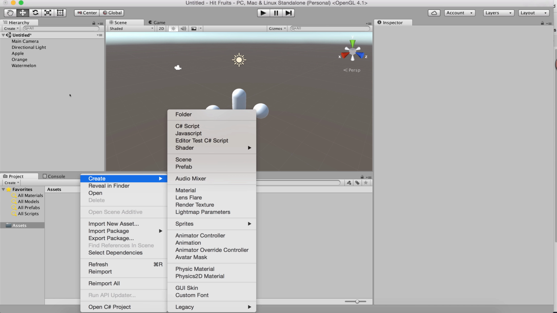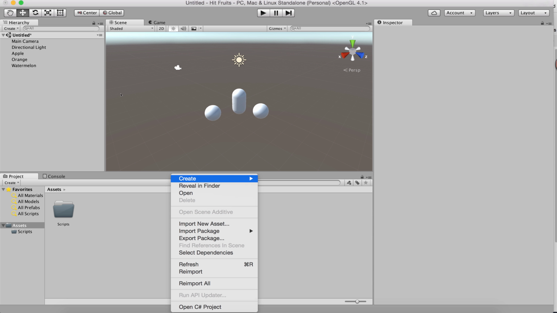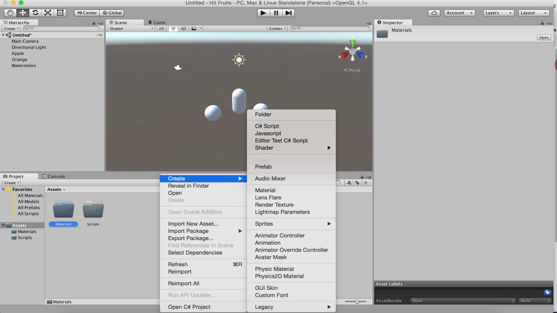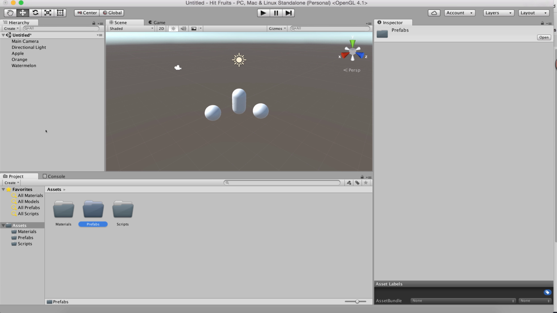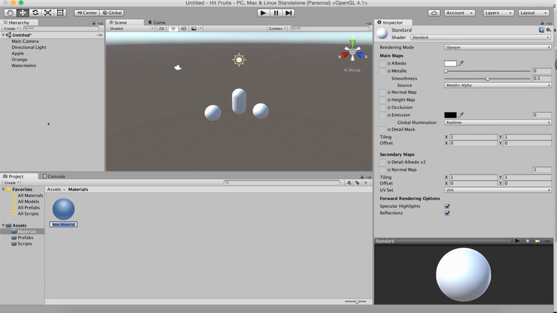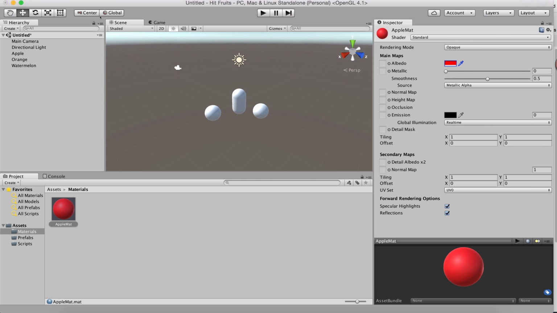Okay, what I also need to do is create 3 new folders for scripts, materials, and prefabs. So I create 3 new folders for prefabs, materials and scripts. Let's go ahead and create a new material for all my fruits. Right click and create material, call it apple mat, which is the apple material. Let's say we need a red color apple, so we drag and drop this on the apple.